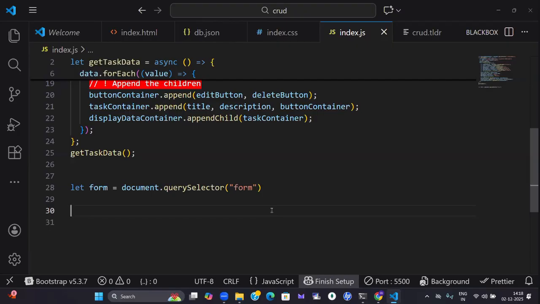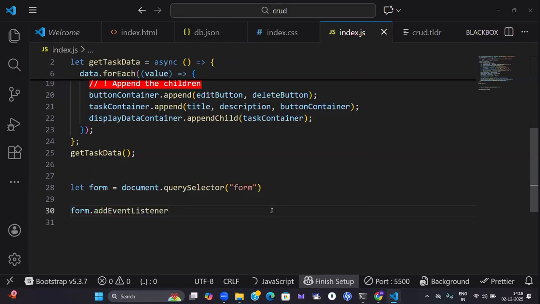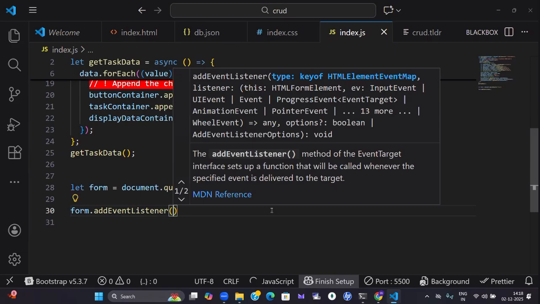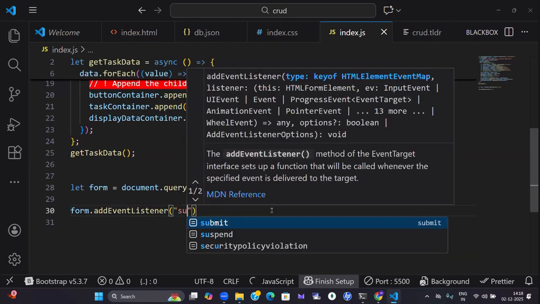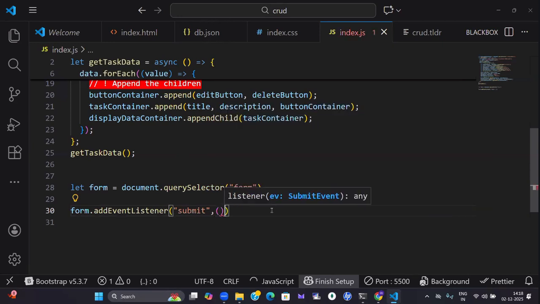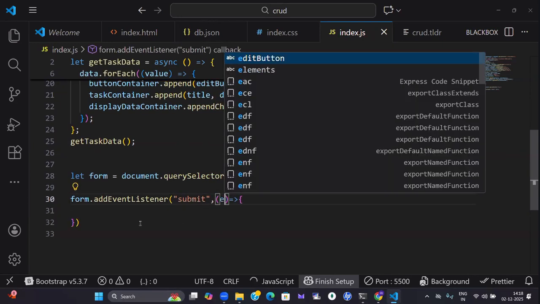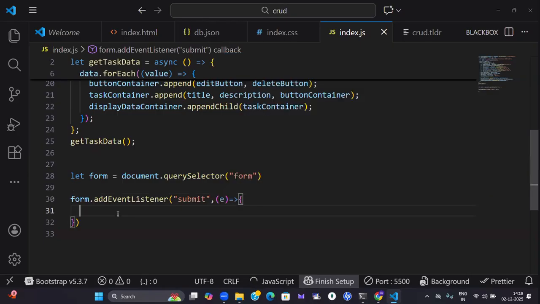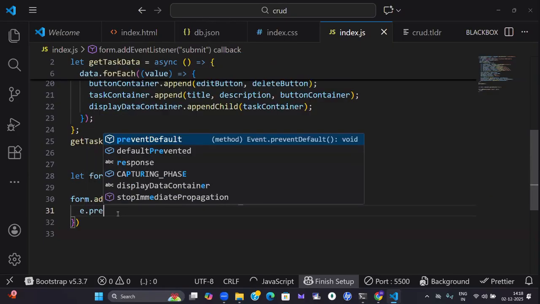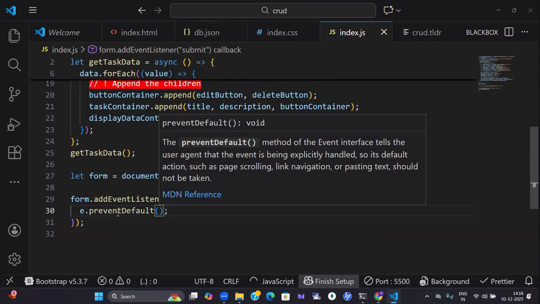So how to add that? form.addEventListener of submit, comma, one arrow function I'm going to use here. Inside that, I'm writing e.preventDefault(). Okay. Now this is a new thing for you.